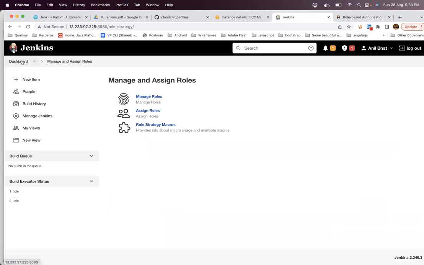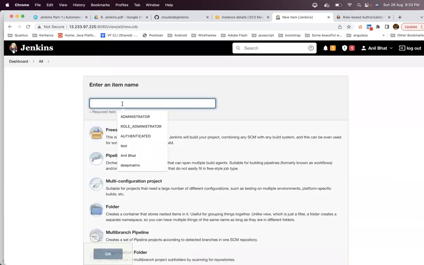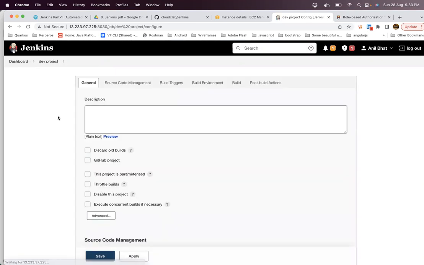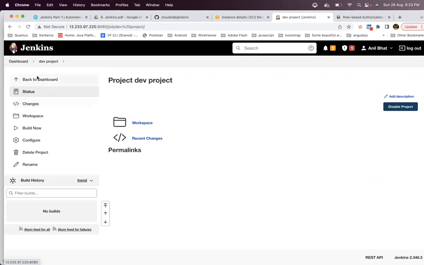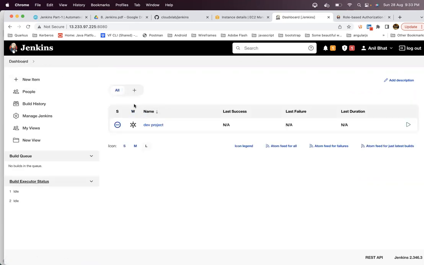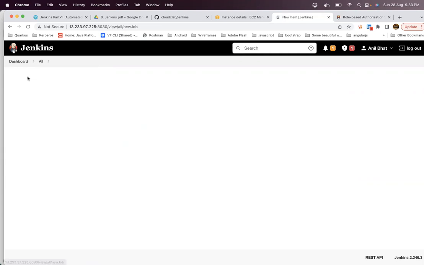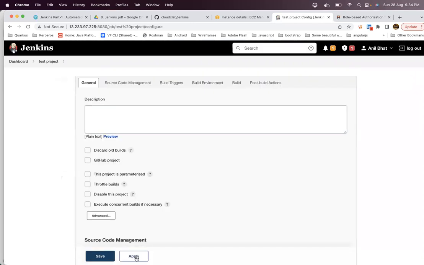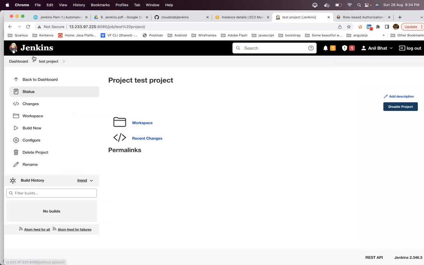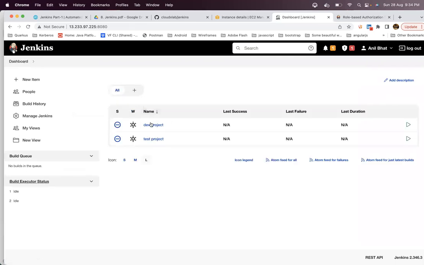Before that, let me create items now. Let me say dev project. Now it should work, I suppose, right? Dev project, and apply, save. And I create another project now. Go to new item and create a test project. It's a freestyle project, and add it now. So apply, save. So I have created two freestyle projects, one is dev and one is test.